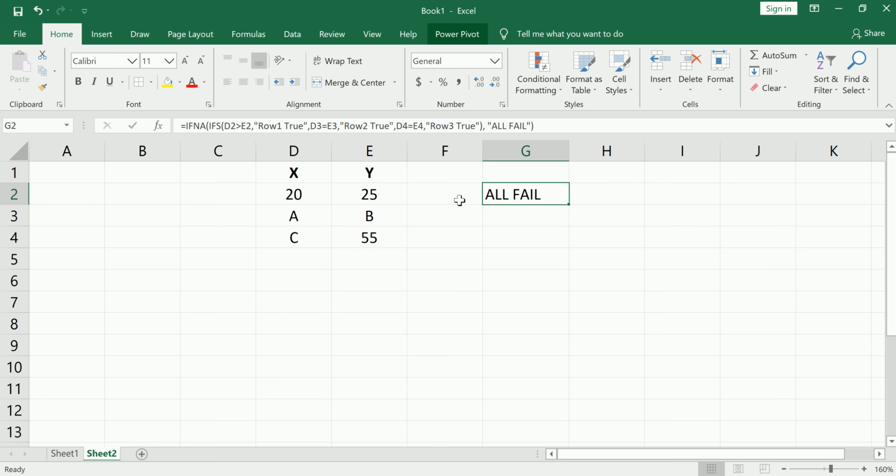Okay, so this is new in Excel 2019. It gives you a new way to kind of play around with logical tests.